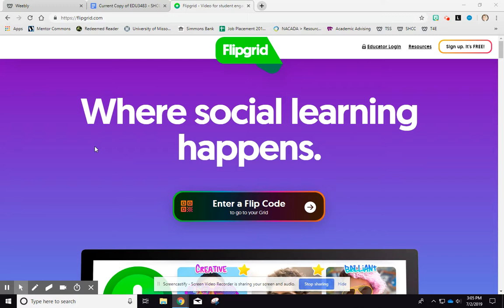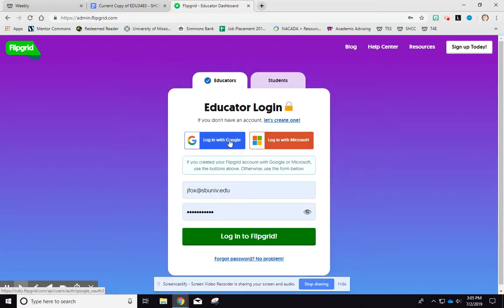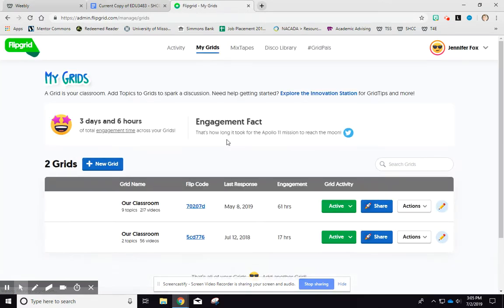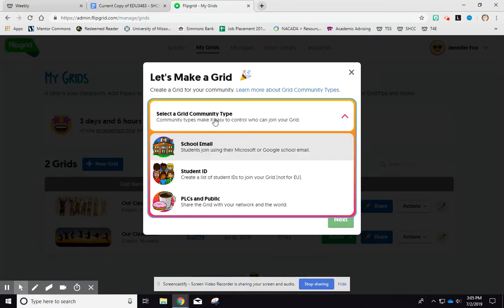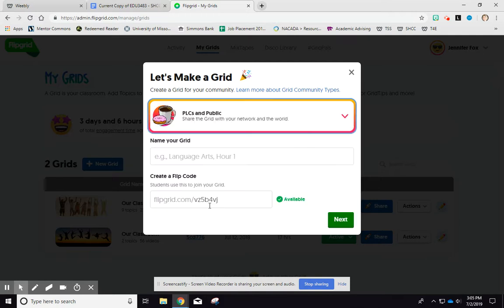And so you're going to create a FlipGrid account if you don't already have one. Then you're going to go to Educator Login, log in with Google. And then you'll see your dashboard, and you're just going to create a new grid right here. You're going to select the community type, and it doesn't really matter what it is, but I'm going to do PLCs in public. As long as you share the FlipGrid code with me, I'll be able to see it.